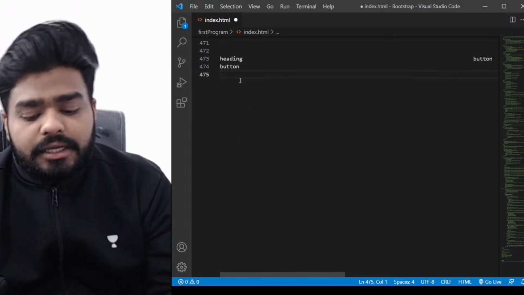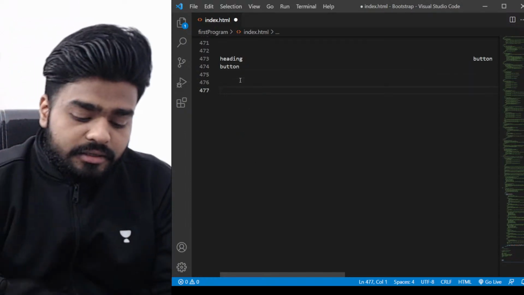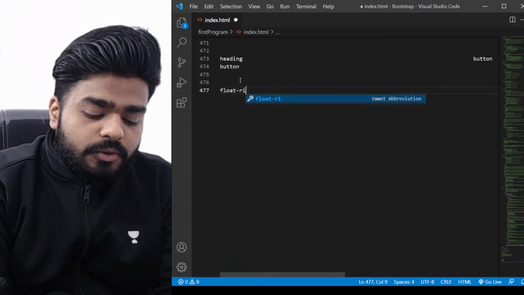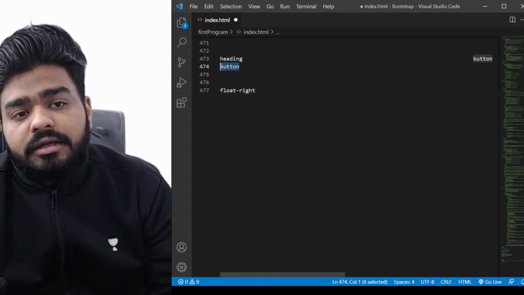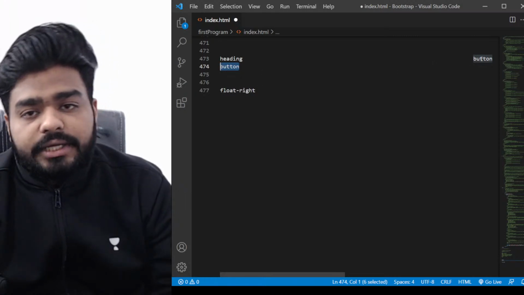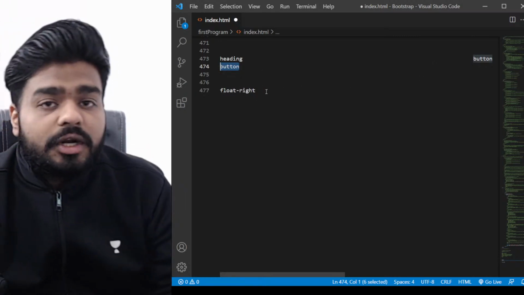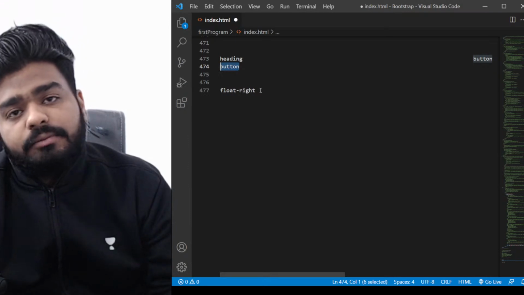Now, a very quick method of doing this is what we can do, float right, correct? When we do float right to this button, what will happen? This button will go directly onto the right hand side. This is what we actually do in Bootstrap 3 and Bootstrap 4.